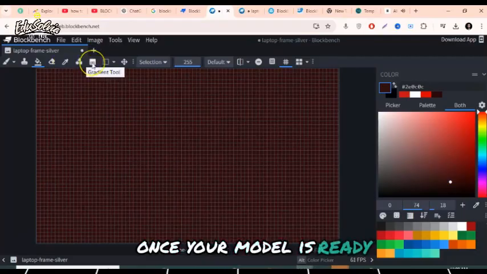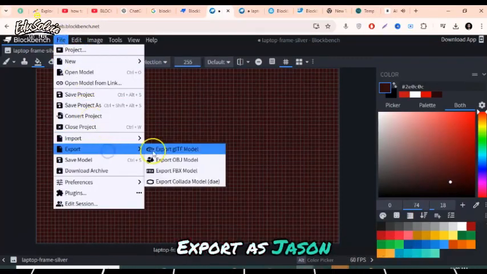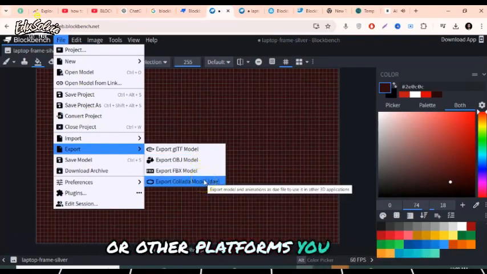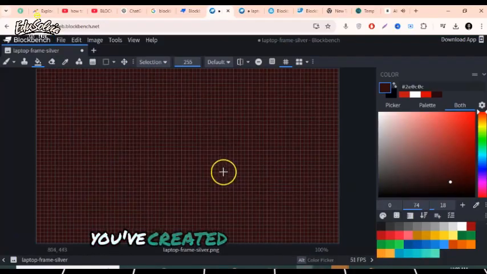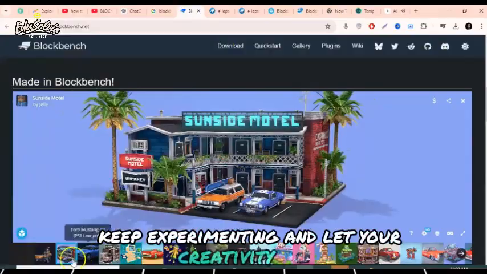Once your model is ready, export it by going to File, Export, Export as JSON. This file is compatible with Minecraft or other platforms you choose. And that's it. You've created your first model in Blockbench. Keep experimenting and let your creativity shine.